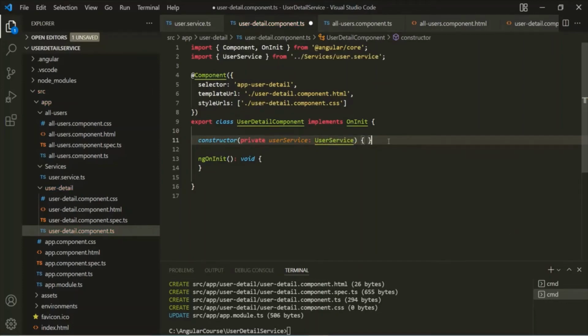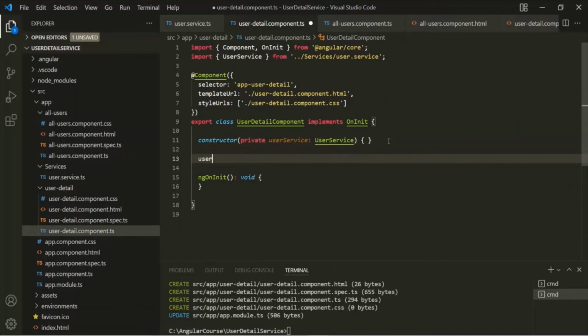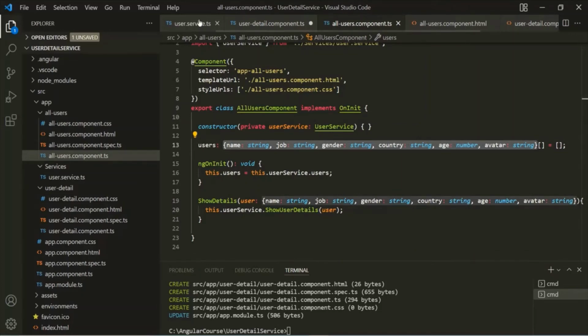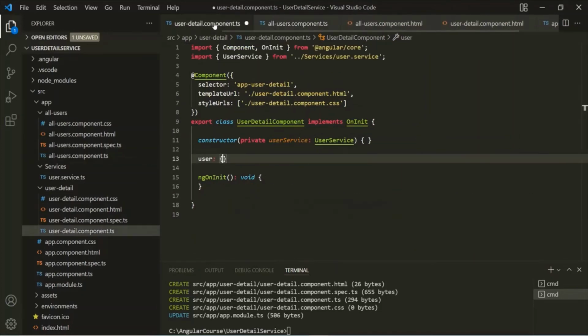Then here, let's create a property. Let's call this property user. And again, let's specify its type. So I'm going to copy this object from here and specify its type. Let me close this user service. Okay, and this is not going to be an array. This user is going to store a single user object.